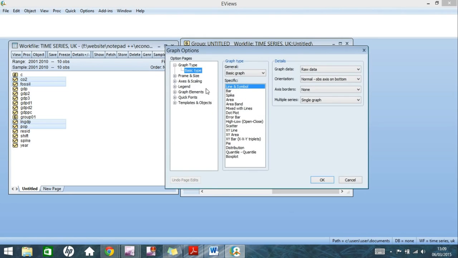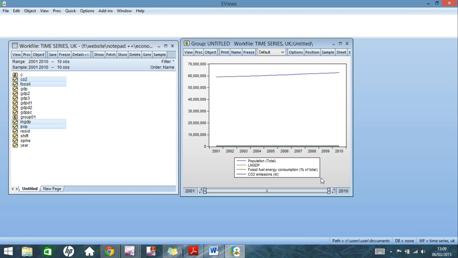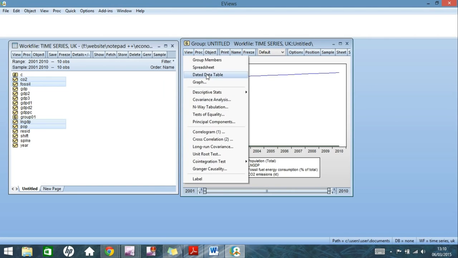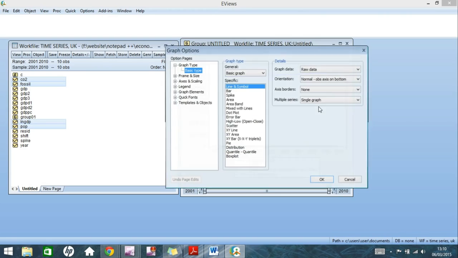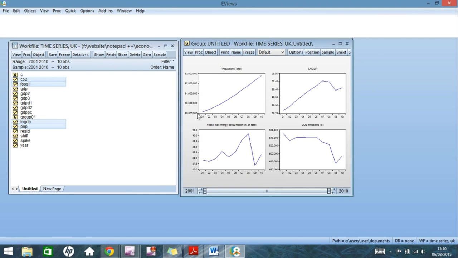If you go back into graph here, and on a multiple series, you could have them on a single graph, but the range in scale of these measurements tends to make it look like that. Completely useless in a comparison sense. So you go back to graph, and what you can do, if you go down to multiple graphs here, click OK, and this just shows you the relationship that they have against time.